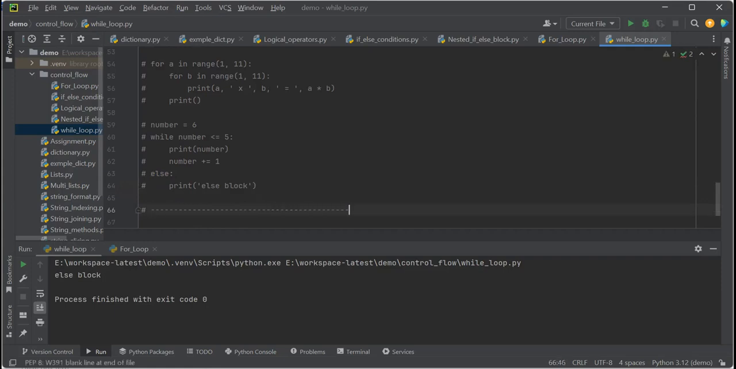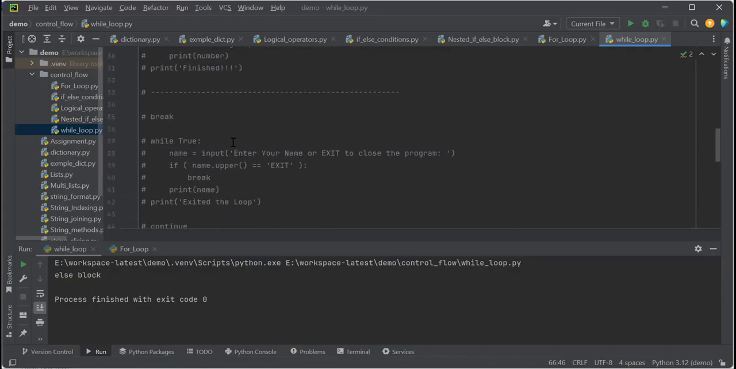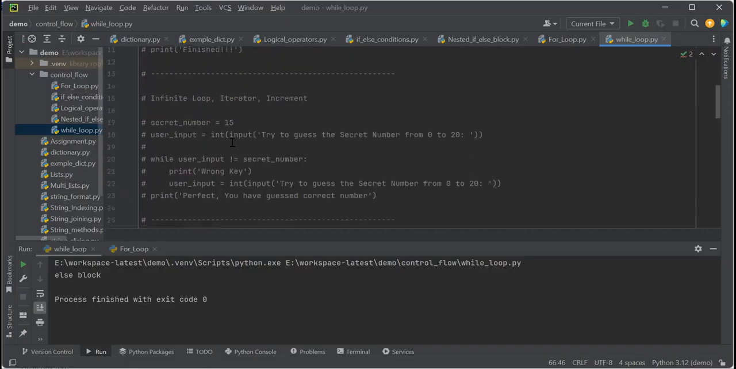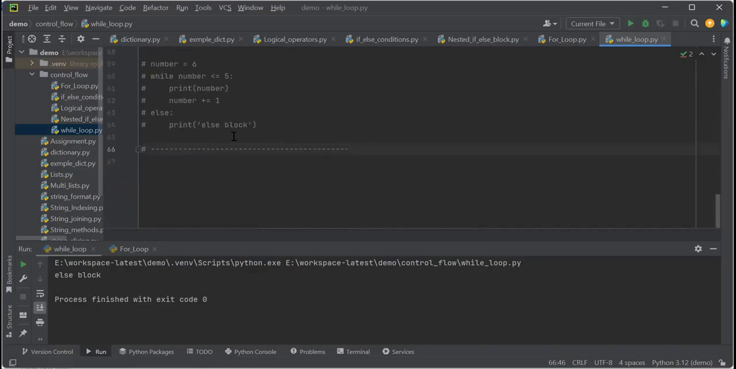With the break and continue, understanding inner loops, and yes, the while loop with some use cases. Fine. Now let's move on.